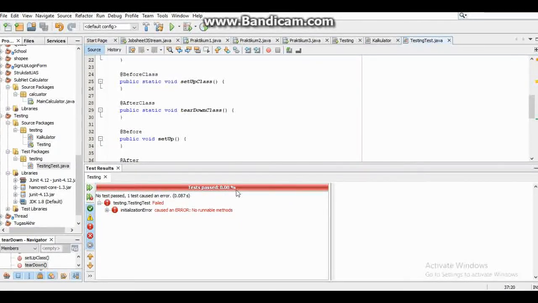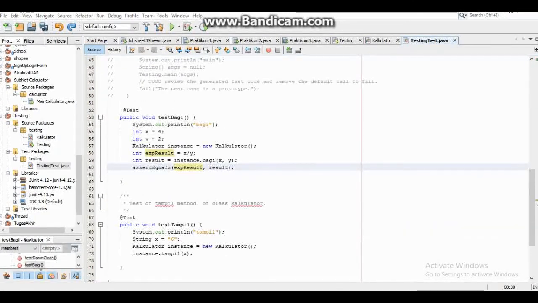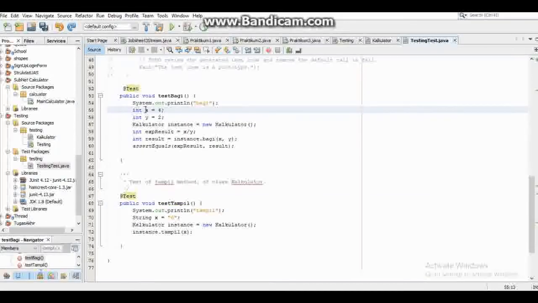Test pass 0%. So we have to do something in this project. First of all, because we have two functions, bagi and tampil, we create a test for bagi and then a test for tampil. For the bagi, we will add x and y variables in here and then choose x as 4 and y as 2.